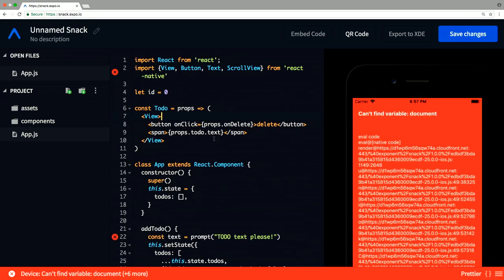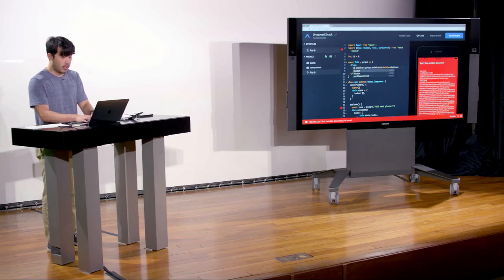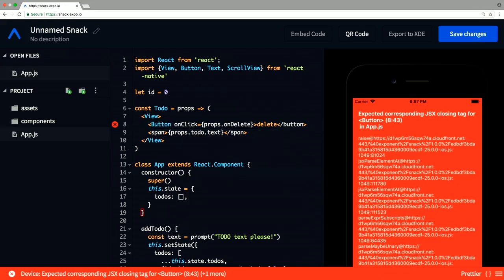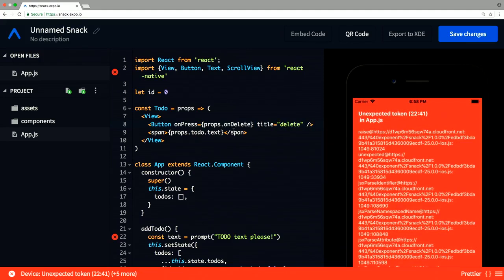But how are we going to change this lowercase button to React Native? Well, first, we need to replace it with the capital Button, which is React Native's version of the button. It no longer has an onClick property, and so instead we'll pass an onPress prop. And then we don't actually wrap the content anymore. Instead, we pass a title prop. And so that button's done.